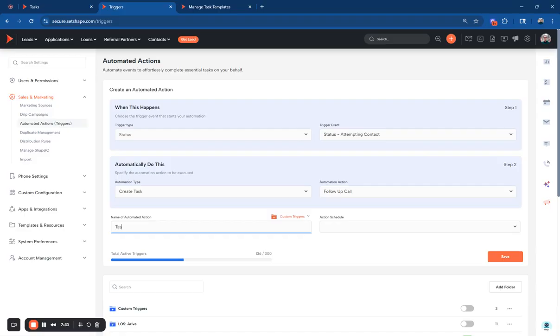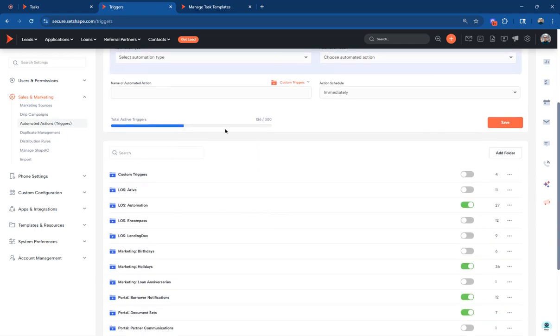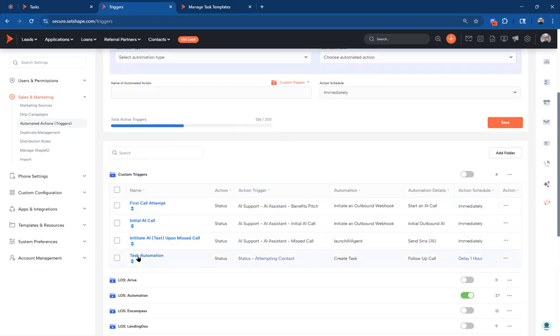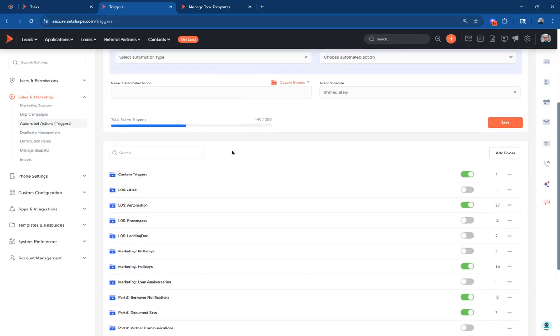I can give it a name like task automation. I can put it on a schedule. It can be immediately, which is usually what you want, but you can also delay it by a certain amount of time if you need to. Maybe if you want to delay an hour before it creates a task, go right ahead. Then just hit save whenever you are done. And it'll add it to whatever folder you have selected here. So in my case, it went to custom triggers, and I can see that task automation is here, and I can easily toggle that on if I want it to run.